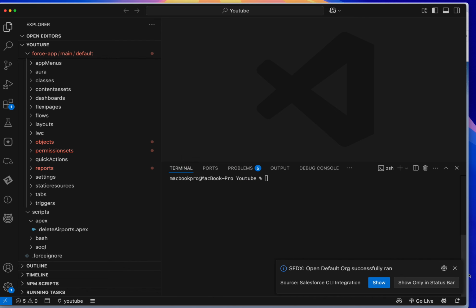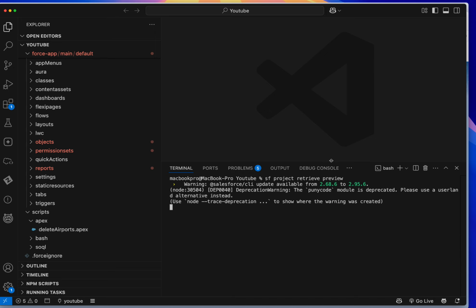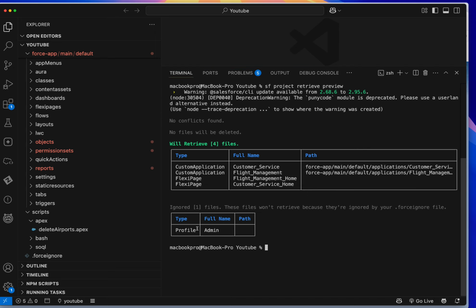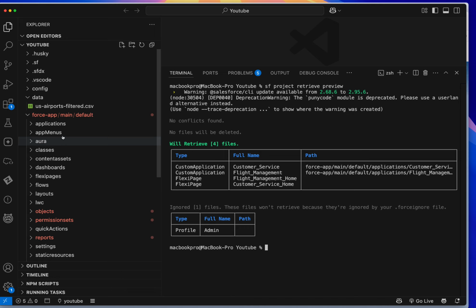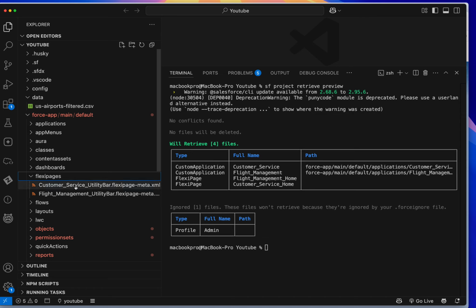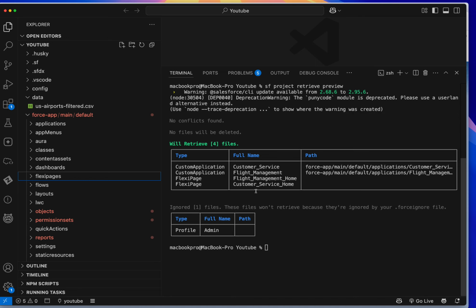So again, as usual, let's go ahead and make sure we do our SF project retrieve preview. See what gets pulled up. All right, so we have a couple custom applications being pulled in or being updated. So this is going to get updated, and then we have some new Flexi pages that are going to get updated. Currently, we just have these utility bars that you're really not using. These are probably more important in that regard.